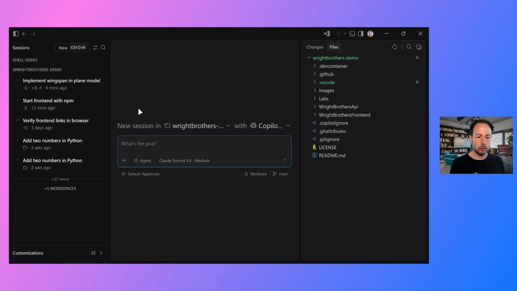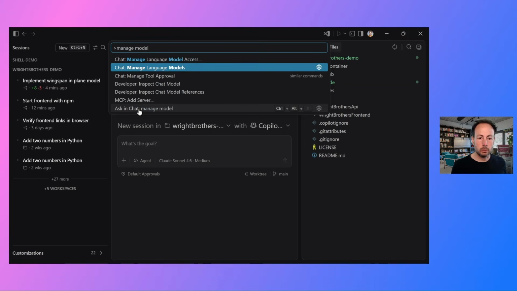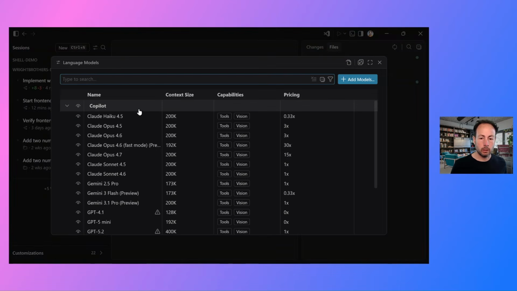The other change is that if you're using Bring Your Own Key models, you can now configure them directly from the agents window, by pressing F1 or Ctrl-Shift-P on your keyboard. And there you go. In this case, you can manage model X here, manage language models. This is the same view as you see when you open it from VS Code, so anything you change here will also be reflected in VS Code itself.